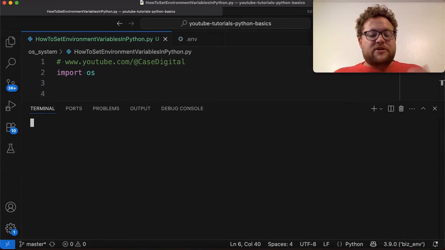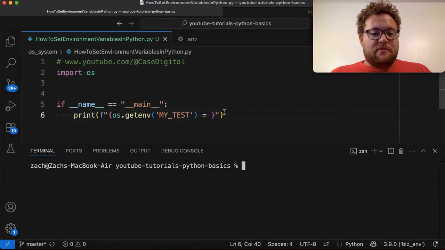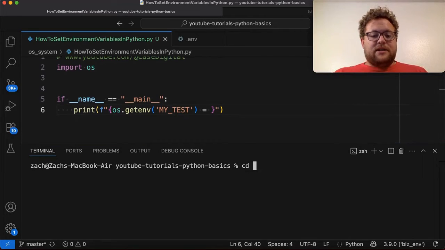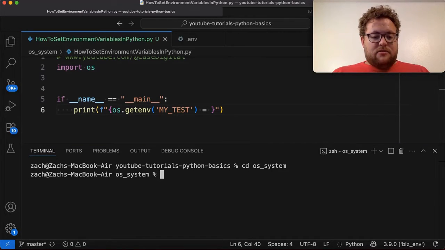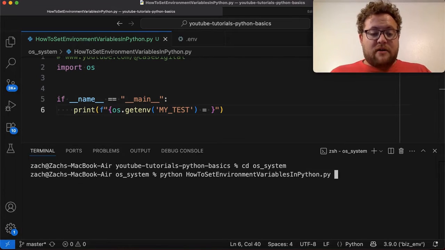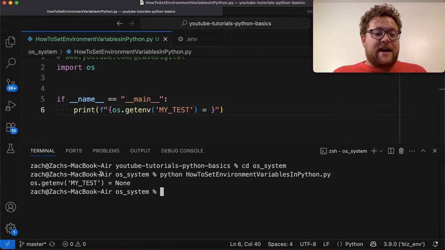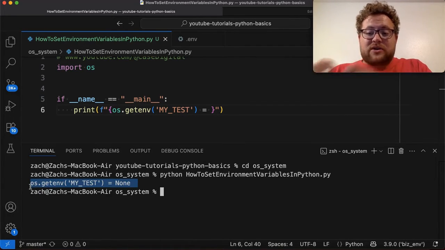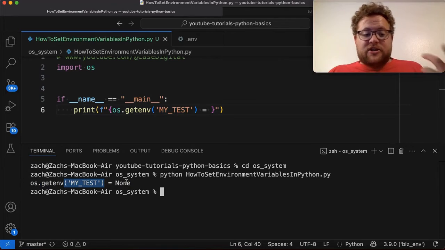Now, if I open up this terminal and pull this down a little bit so we can see, and cd into the folder, and then run the Python script how to set environment variables. If we run this, you'll see that it's going to look for the environment variable my_test. Well, that's not set, like I mentioned. I don't have it permanently set up to do so. So we want to set it. And when this doesn't find it, it's just going to return the value of None.